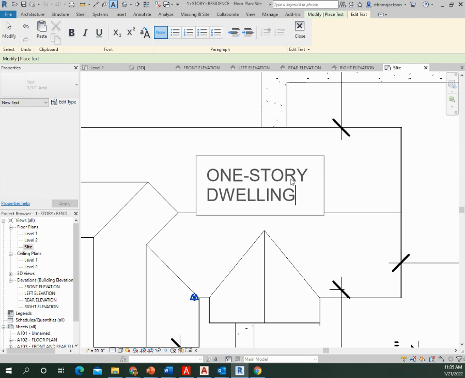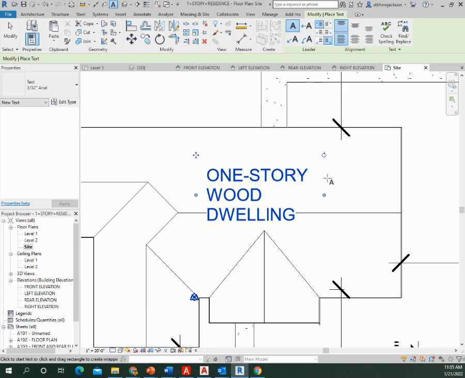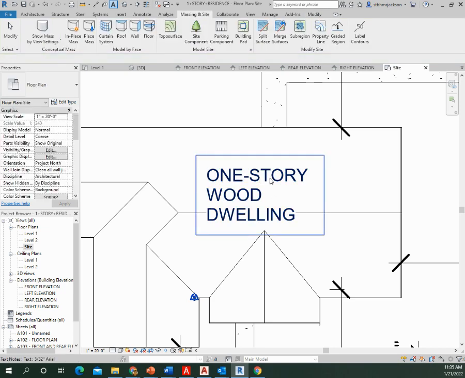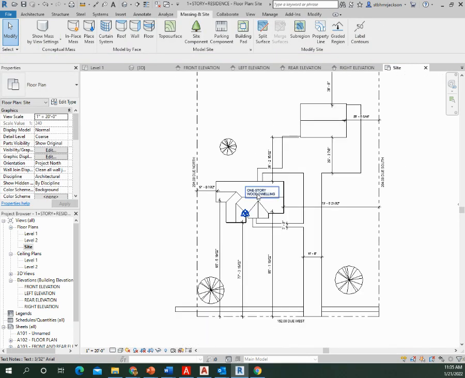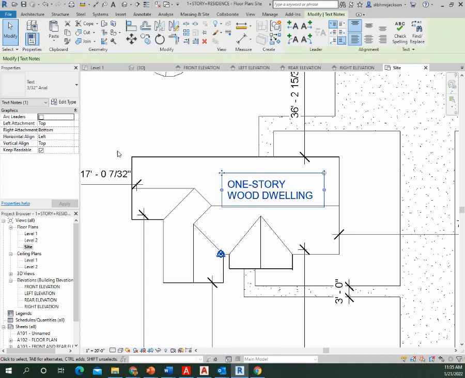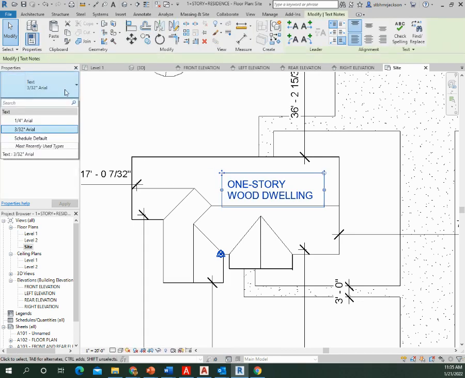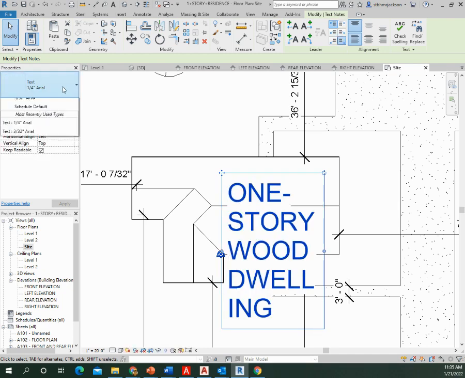And normally we put the material, and what it's constructed out of. Stretch that out a little bit, and we'll zoom out to see how the text looks. It looks like it's huge. 332 looks really big. 1/4 is probably even bigger.